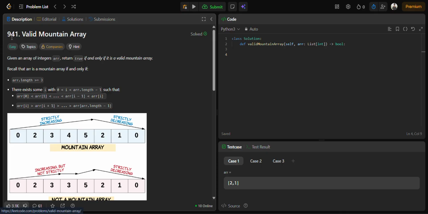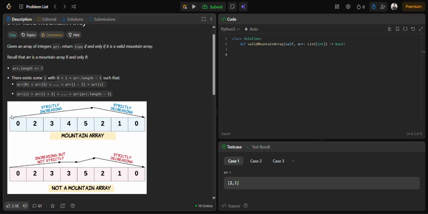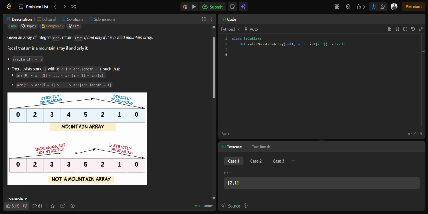So what the problem is here is we want a strictly increasing array and after a point a strictly decreasing array, then it's a valid mountain array. If somewhere two elements are equal, even then it's not a mountain array, or if it's not strictly increasing then it's not a mountain array.